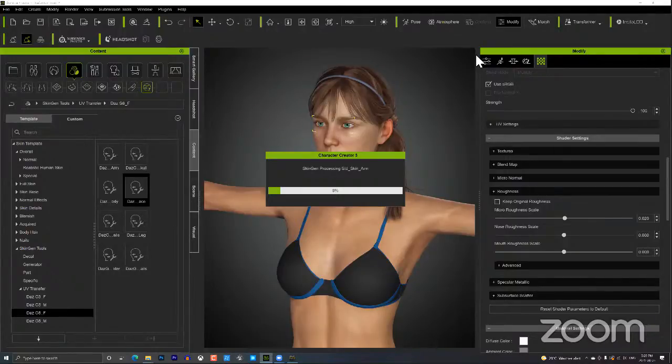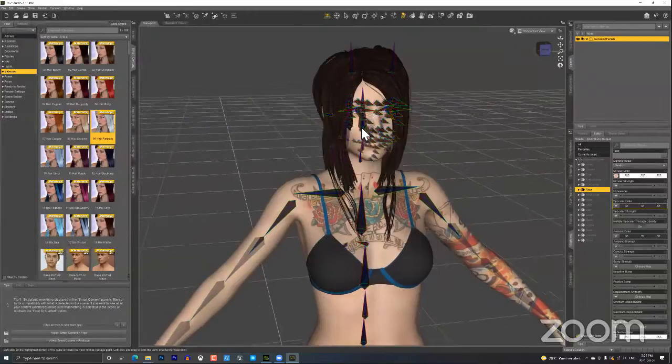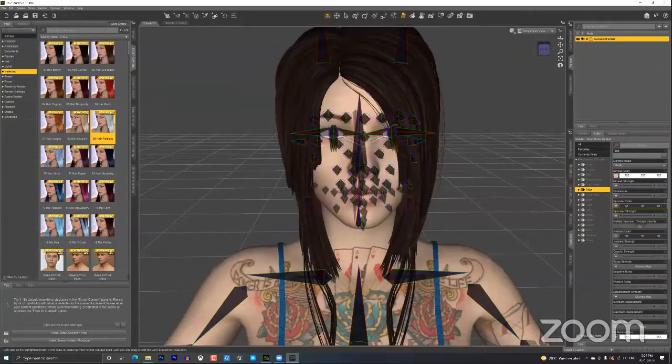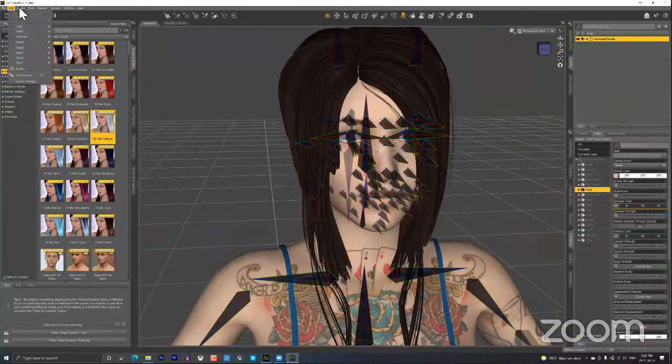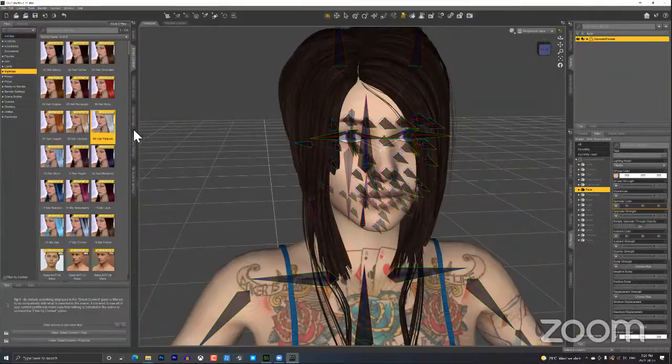SkinGen generally takes a couple seconds to load up. Once you apply that, then we're going to apply that. See if you can really see. There's a kind of a teardrop tattoo on her eye, but the hair is kind of in the way, and also her facial bones are in the way. You need to go to figure store. This should take.